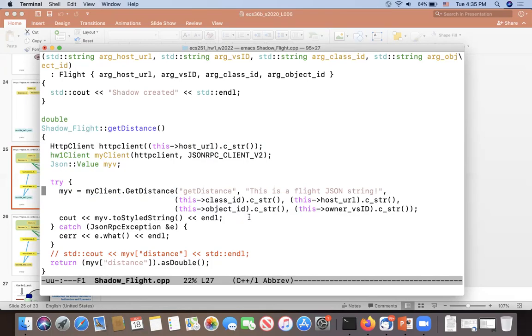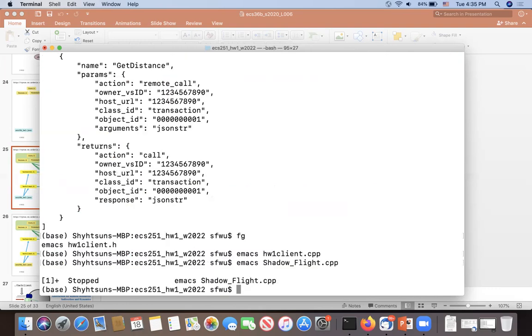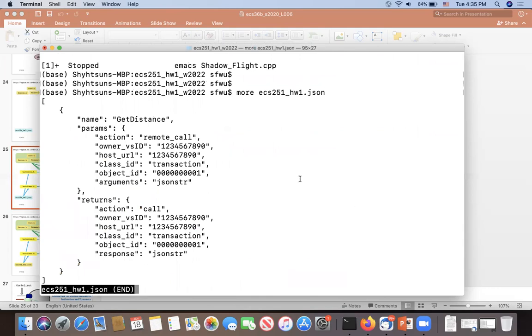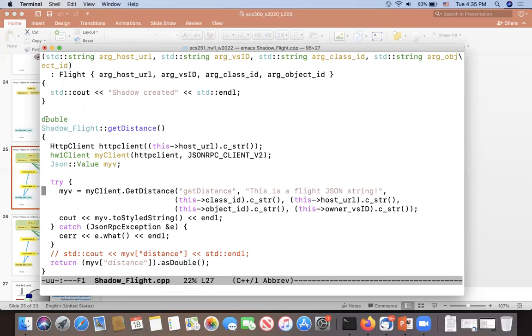And then I have 4 objects: class ID, object ID, host URL, and owner VSID, which correspond to these 6 parameters: action, owner VSID, host URL, class ID, object ID, and argument. And the argument, essentially, I'm not using it. I just put a random string there, okay? So this is the call.